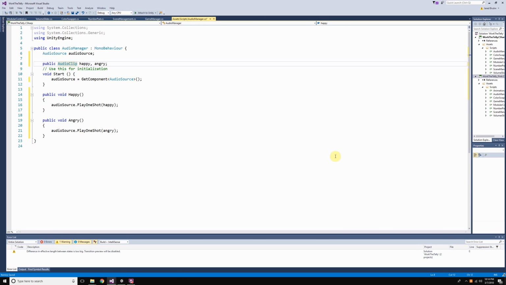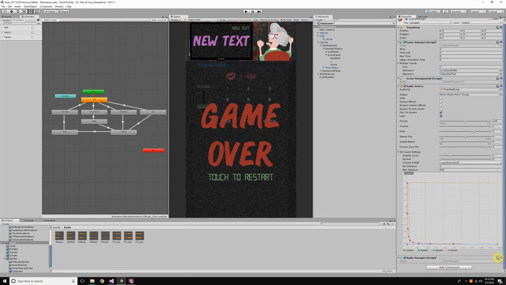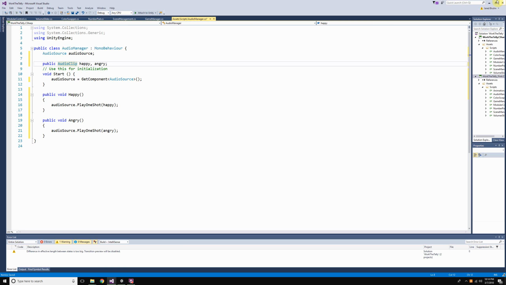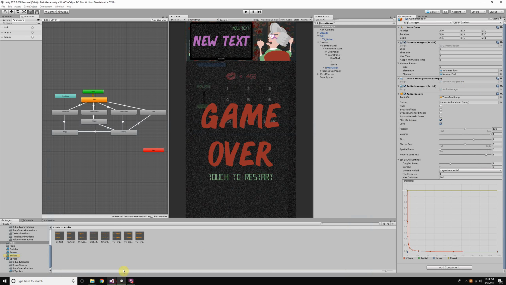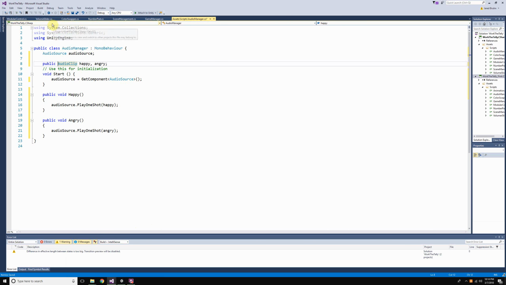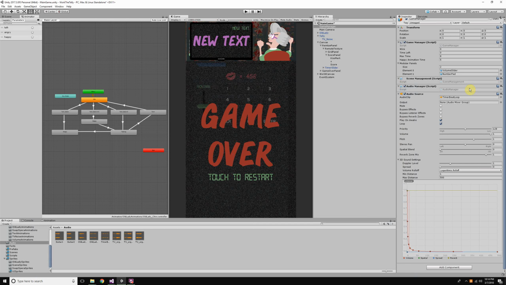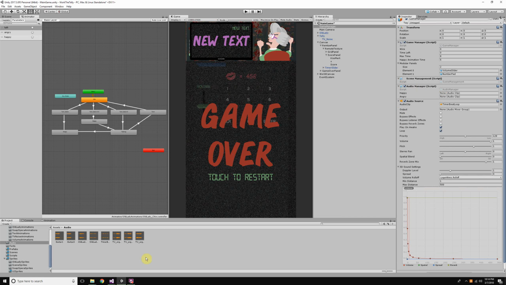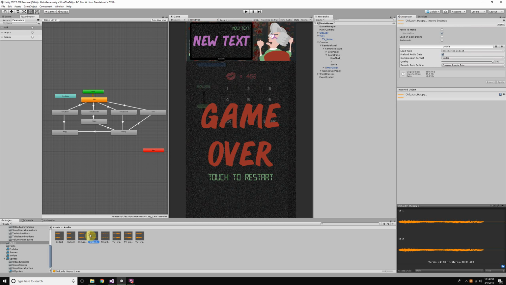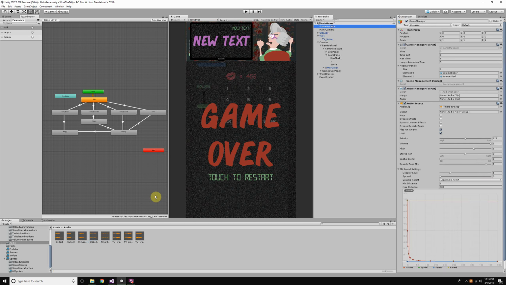I'm going to move this up because I prefer it right there instead. Oh, my save shortcut. No, it's working. There it is. Okay. So we'll drop our happy clip, which is old lady happy, into the clip slot, and then old lady angry.